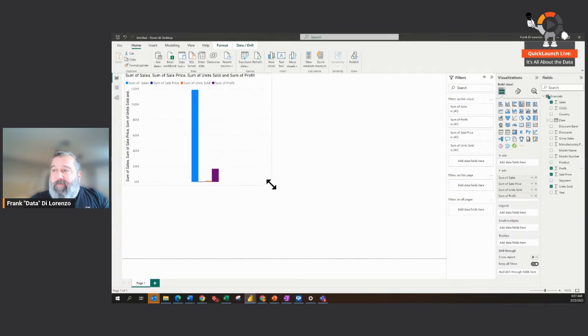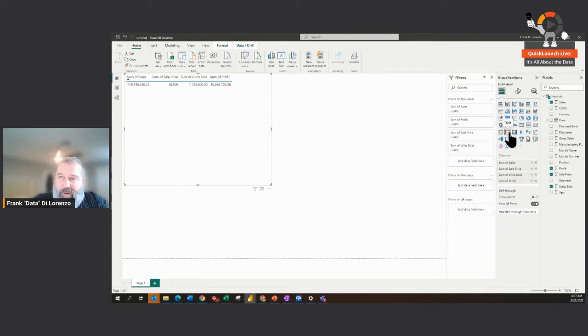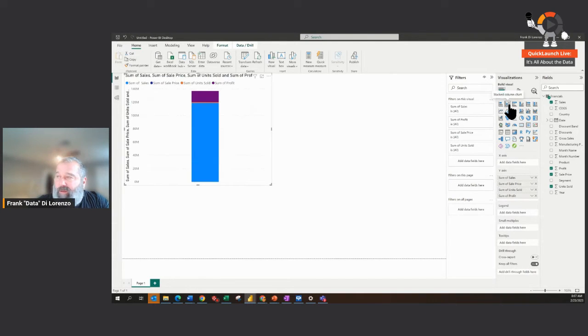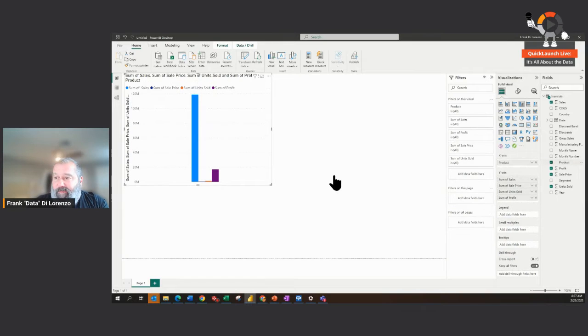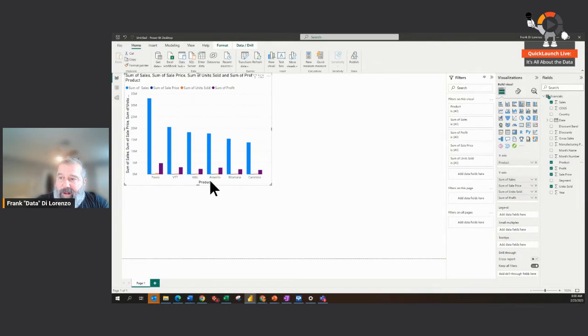I'm not looking at it by anything yet. And I could say, you know what, let me see that in a row kind of format or any visual that I so choose. So I'll leave the chart I had right here. But now I want to look at it by something. So let's say I want to look at that by product. So now you'll notice all the products down here. And it really is that easy for me to come through and start building out what I want to see, putting in the tool tips.